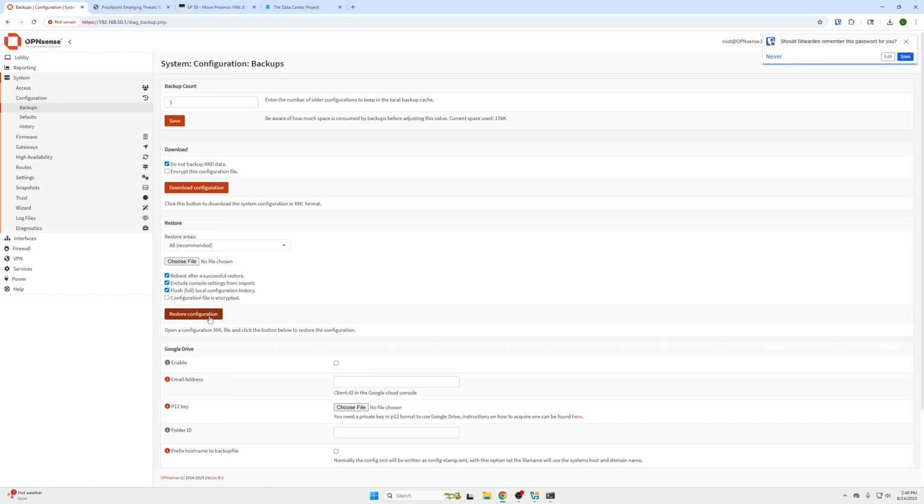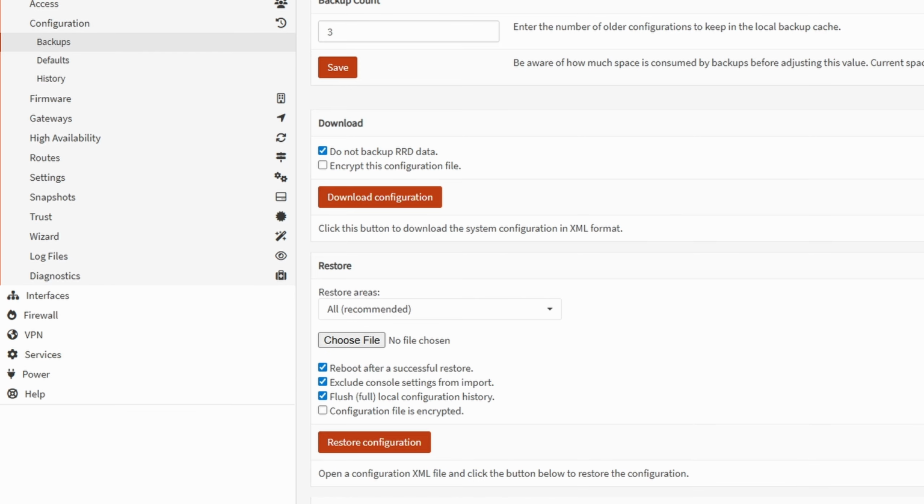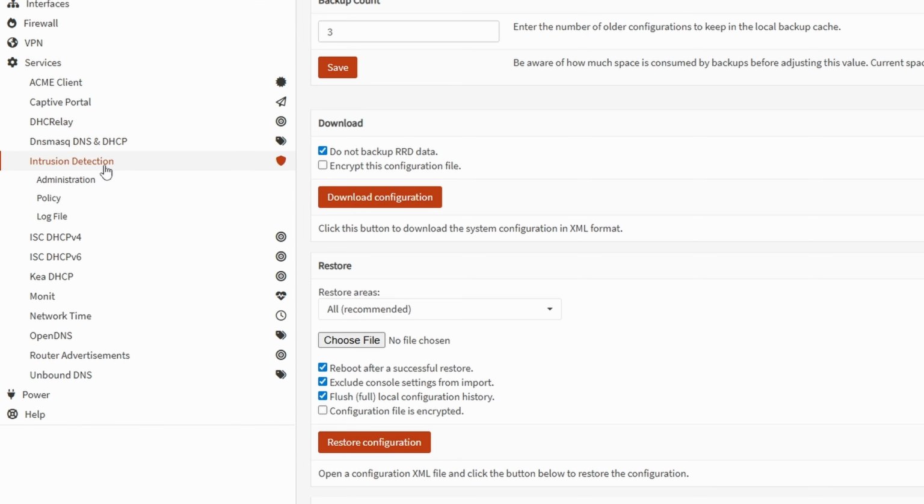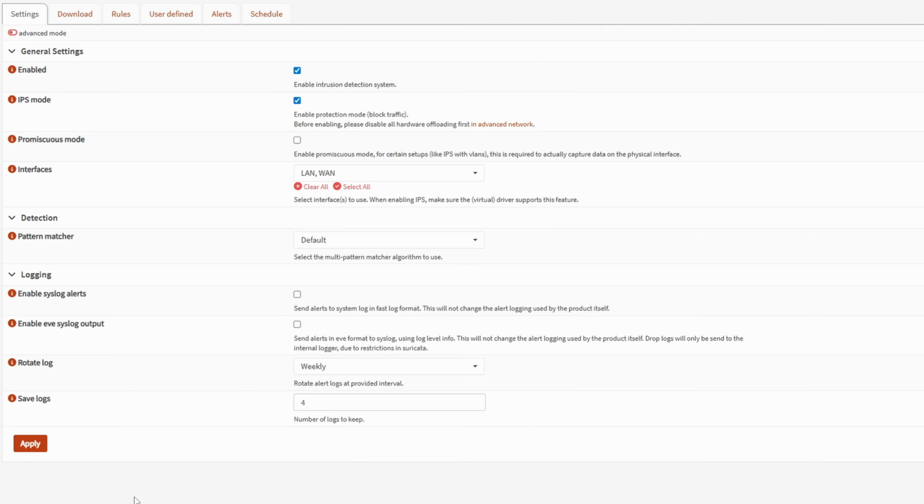So now that that's done, we're going to navigate to our Services tab, Intrusion Detection, and the Administration tab. Once you're under here, you're going to change three things. Enable the Suricata Intrusion Detection System, enable protection mode, which blocks traffic, and then set the interfaces you would like it to scan. I wanted to scan inbound and outbound on LAN and WAN for the rules that we're about to set right now.